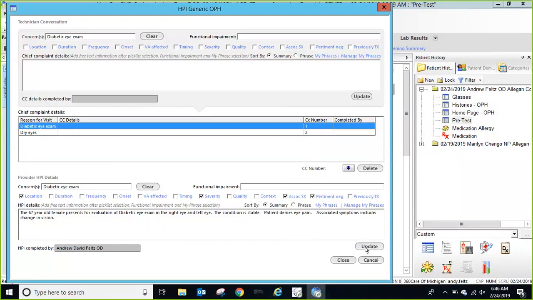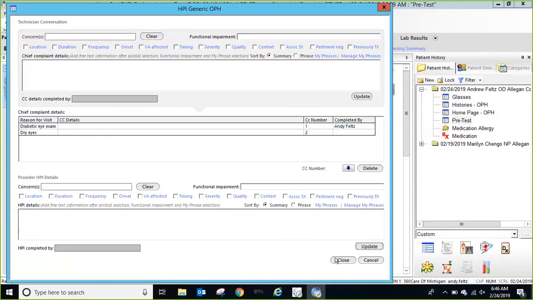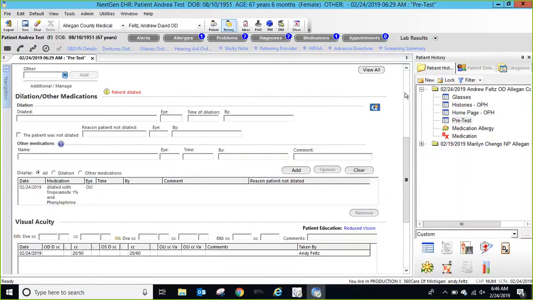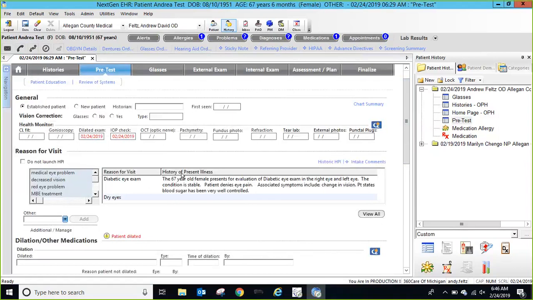I want to hit update and then close. If I wanted to type, I'm allowed to type in here as well, whatever I desire. Update and close. We'll close it. And again, we will see our diabetic eye exam, but now I have this nice narrative associated HPI details to meet my requirements for a comprehensive exam. I could have added details to dry eye as well. It would have been the same process.